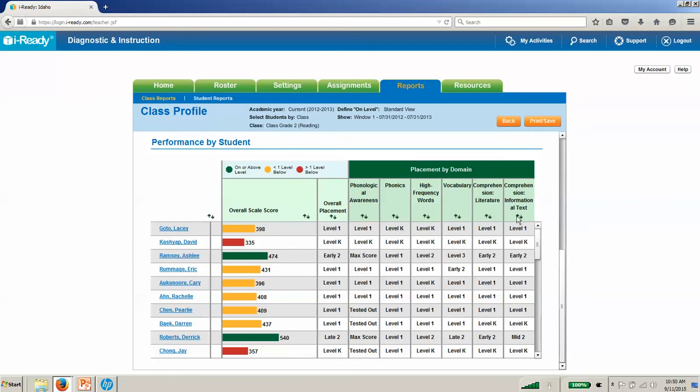If I resort specifically by comprehension, you'll notice here that my overall scale scores are kind of all across the board, but all of these students are grouped by how they're doing specifically in comprehension and informational text. And I have 6 students who are 2 grade levels below in comprehension for informational text. And again, I might be surprised to see that Angela and Tabitha, who are on or above level, are struggling in this particular domain. So this class profile helps me begin to see some high-level trends for my class.